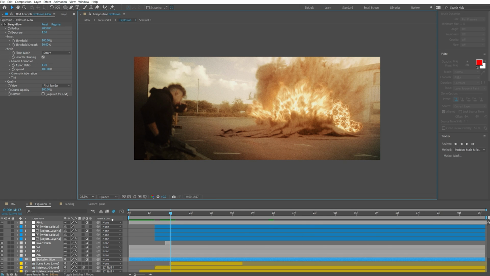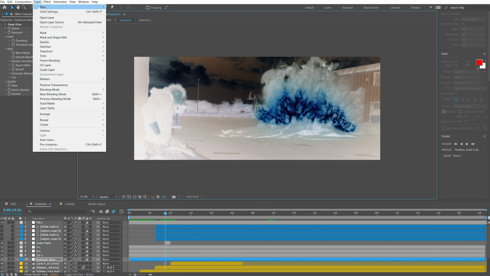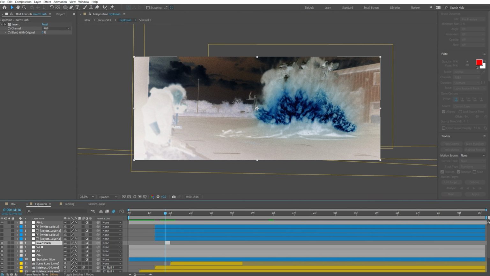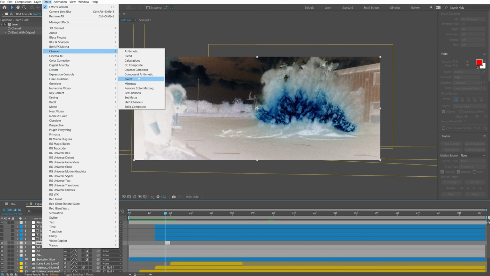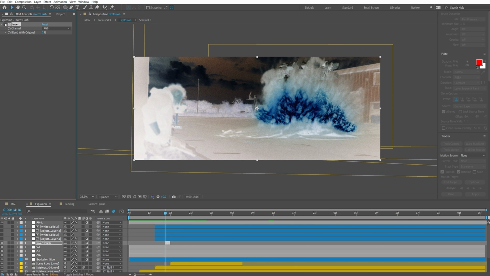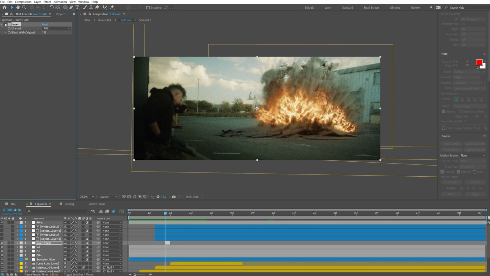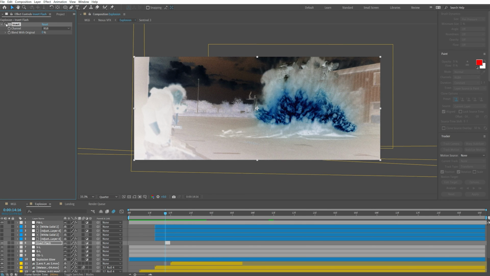So on the frame before, what I like to do is go to layer, new adjustment layer, which is this one right here, and call it invert flash. And then go to effect channel right here and select invert. What this effect does is it basically inverts the entire image. So it makes the whites blacks, it makes the reds blues, and so forth.